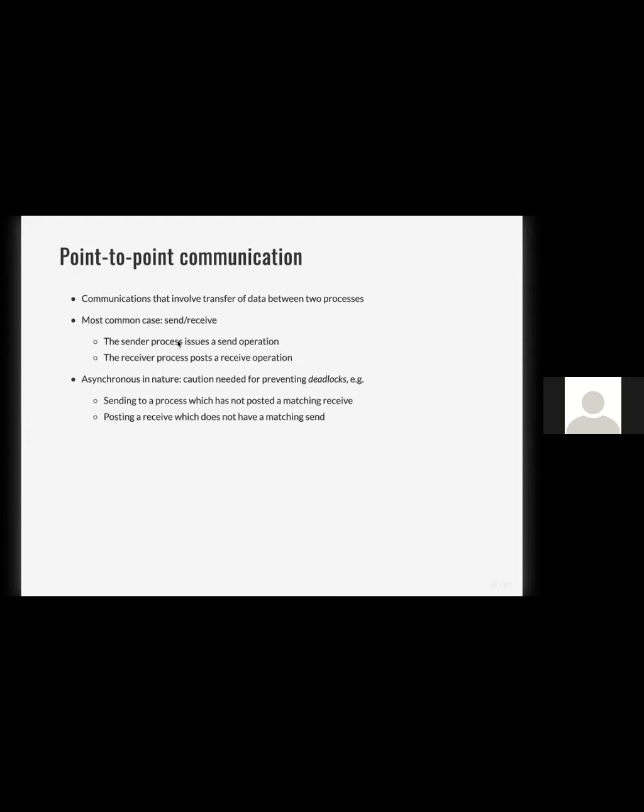And these operations are very synchronous in nature, so you need to be careful when you use this for preventing deadlocks. That means reaching points in the program where the program can never finish. Deadlocks can occur when, for example, a process sends to another process which has not called a matching receive operation, or a process calls a receive operation, but there is no matching send operation, okay?